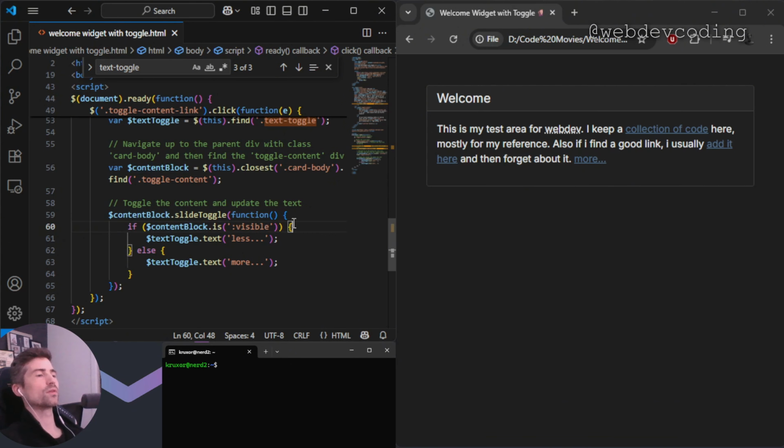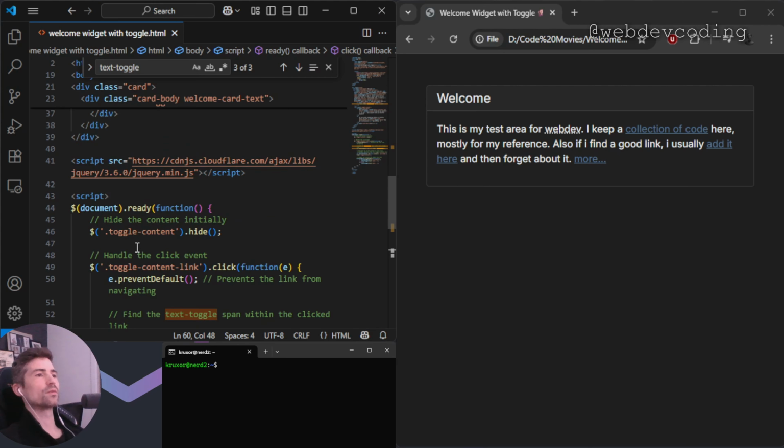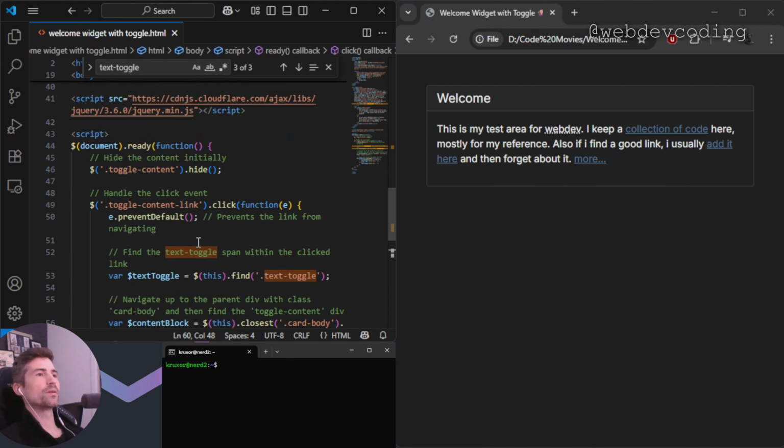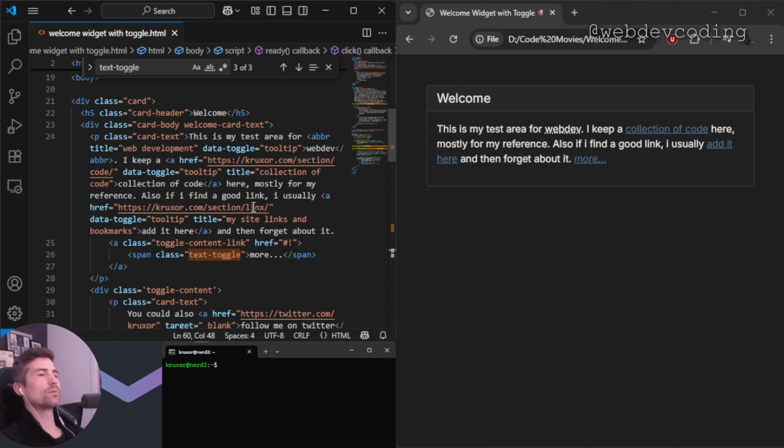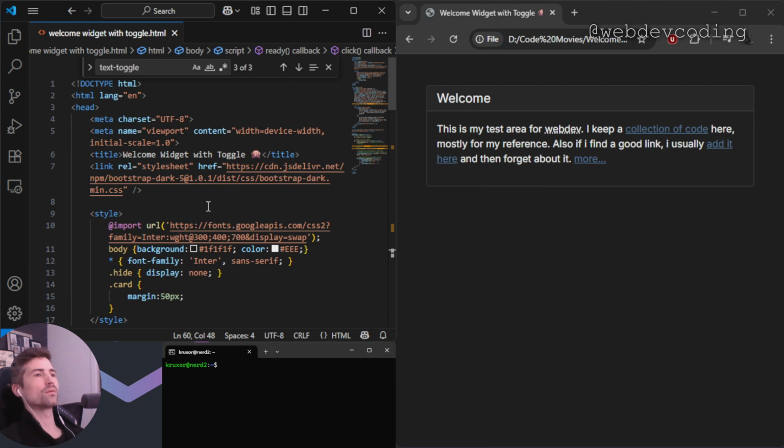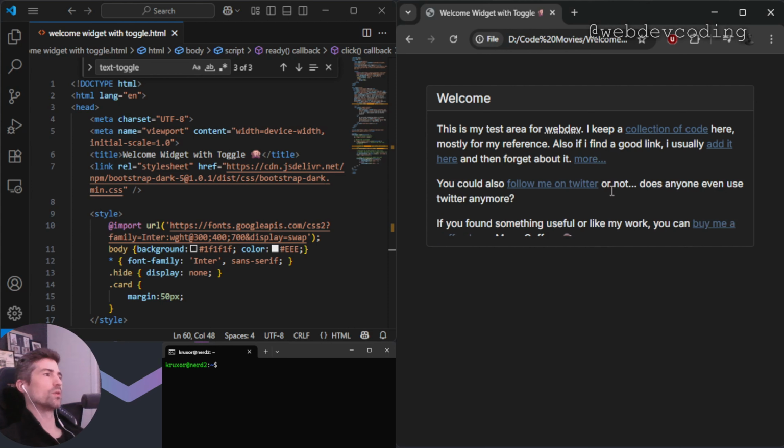Kind of like my first version, so it works just fine. And it requires a lot less code than this. But yes, there we go. We did do a welcome widget with a toggle, and we changed it to more and less.